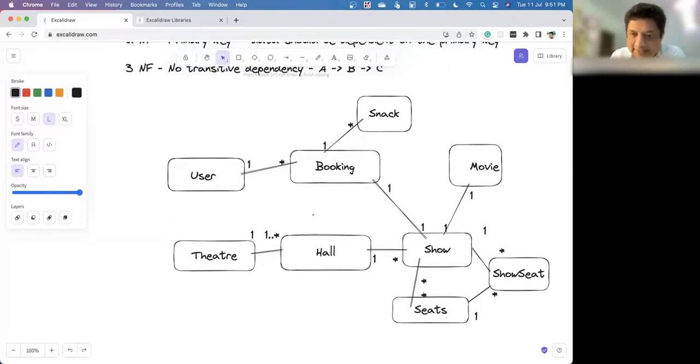So you do this and then split this table accordingly. Right. So a booking can be for a show. Now you can verify that all the information is done.